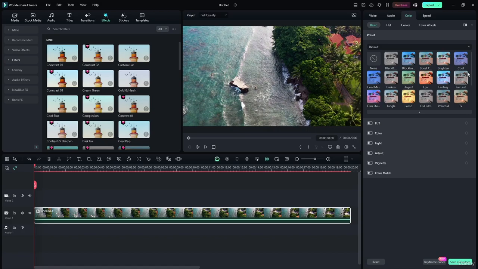Underneath default here, you have various forms of filters for your basic color. As you can see, you can turn it black and white, and you can have various forms of filters or presets available for you. Once you select them, the LUT, the color, the light, adjust, and vignette, all of them change accordingly.